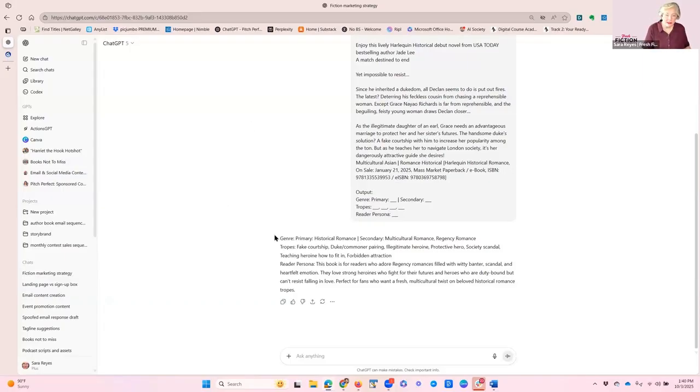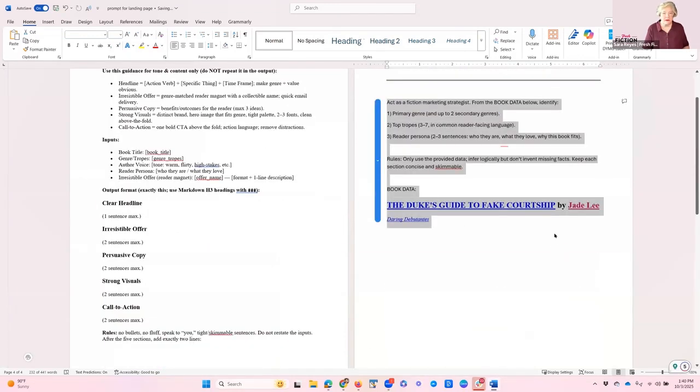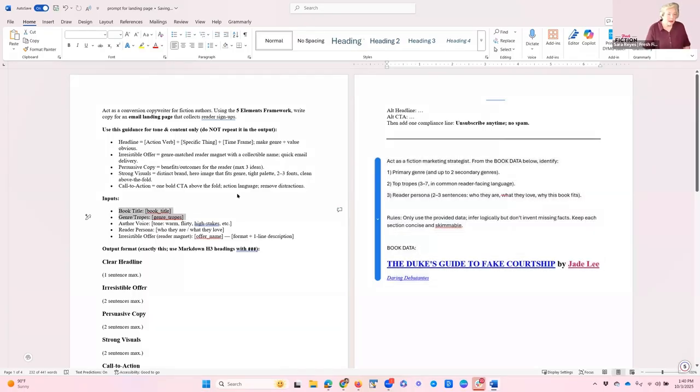Okay, so I'm going to go ahead and take this output, and now I move back into Word. This is just getting the stuff done that I need to get to the point where I have the material to make the landing page. All right, so I have the prompt for the landing page here, and it's asking for inputs as the book title, the genre tropes, the author voice, the reader persona, and the irresistible offer. Okay, so I've already copied the book title, the genre tropes, so that's what I'm going to replace here.